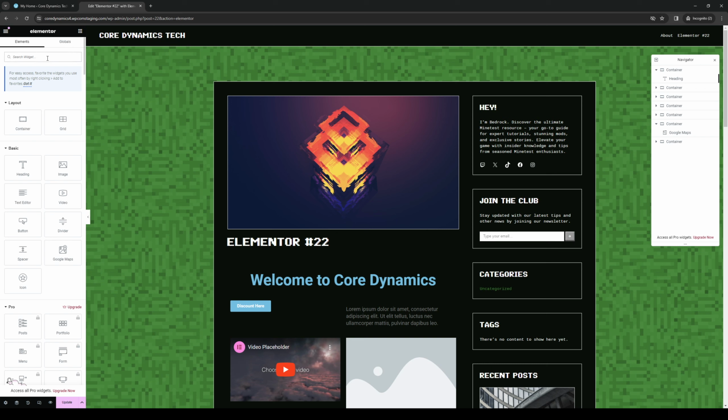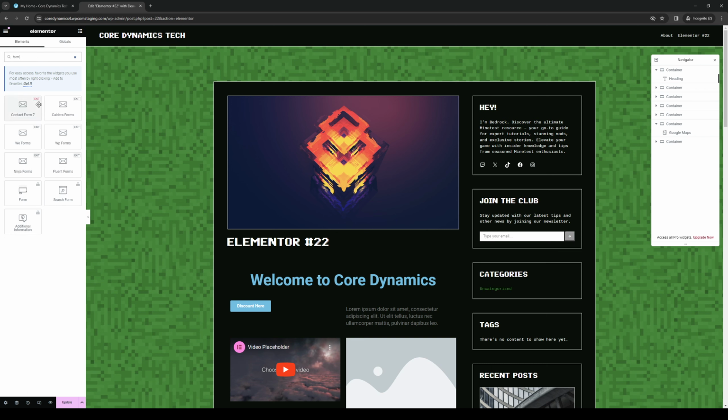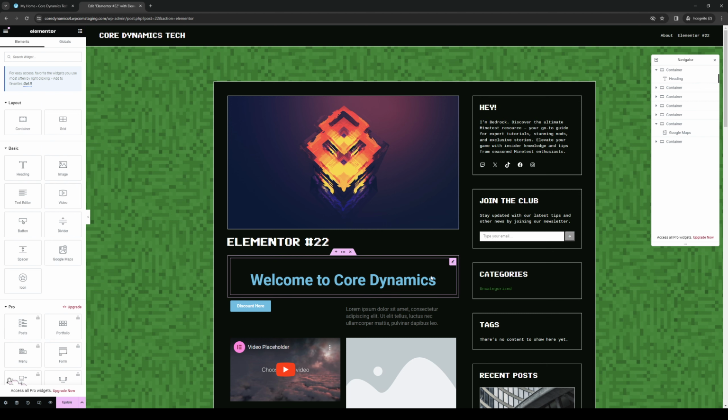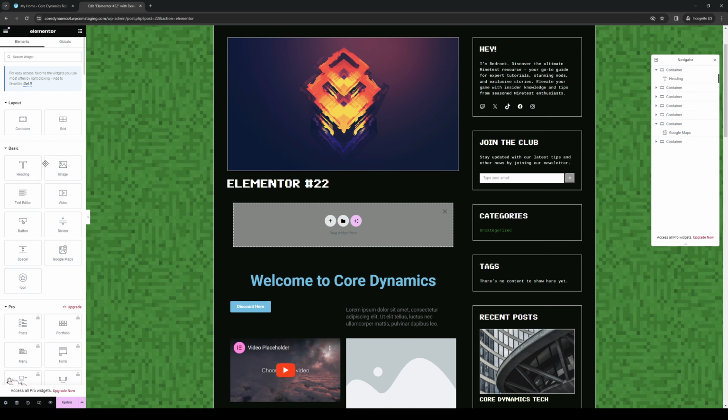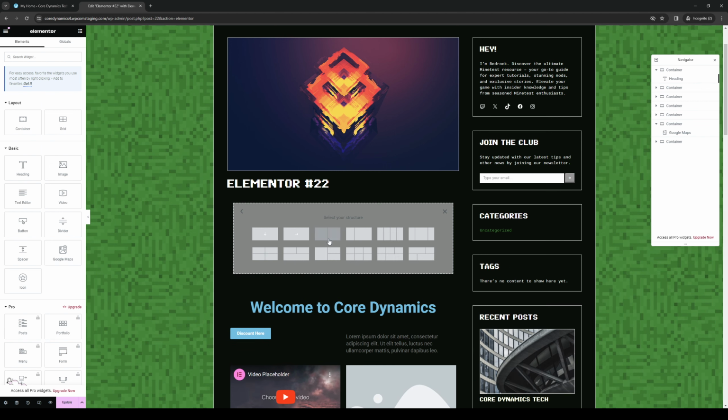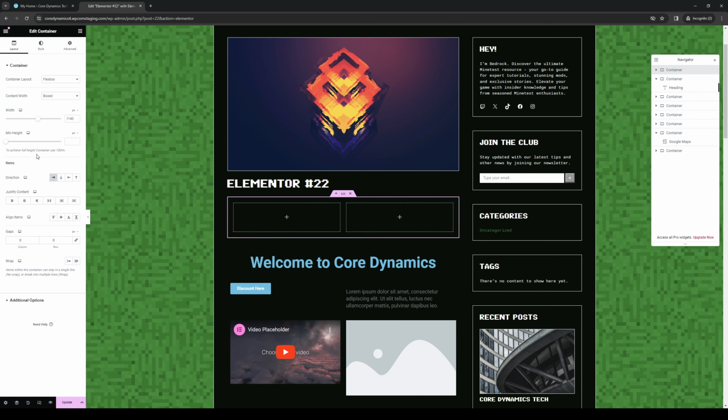So if I were to type down form, you'll see that these ones are tied to the Elementor kit. So there's Ninja forms, there's Weave forms, Caldera forms, WP forms, Fluent forms. Either way is really fine. So when you guys click on this and configure it, so let's actually create a new container here. Let's click on add. Clicking widget, here we are.